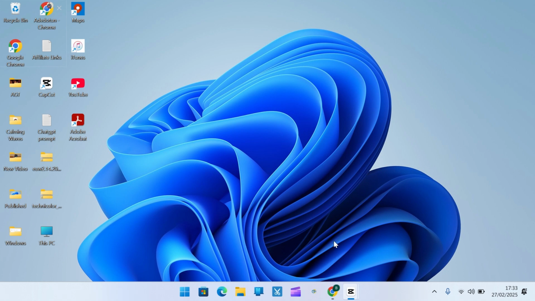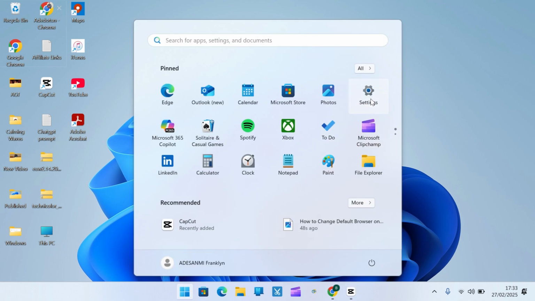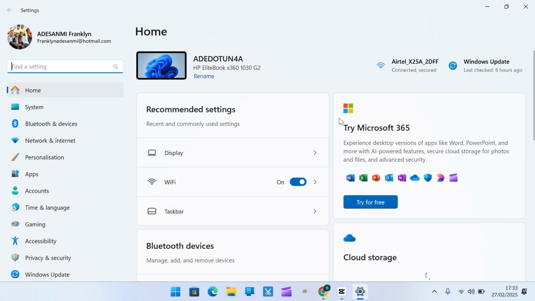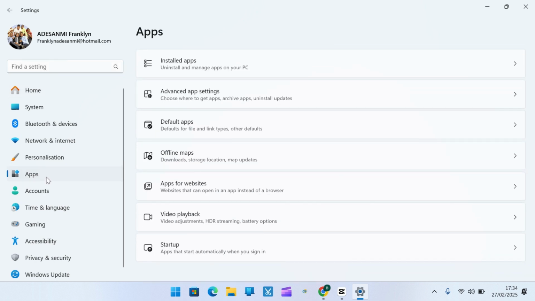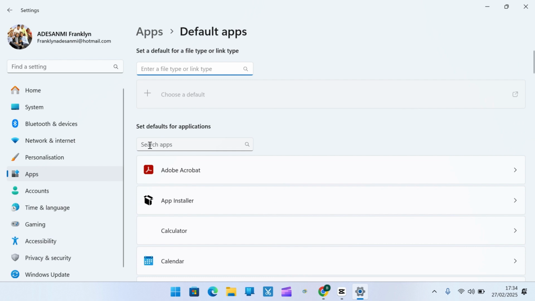Now, to set Chrome as your default browser on Windows 11, all you need to do is go ahead and click on the Start button, select Settings. Once you've selected the Settings app on your Windows 11, you can come to where you see Home, locate and click on Default if it's available here. Otherwise, go ahead and click on Apps on the left side here. Once you selected Apps, locate and click on Default Apps. Once you selected Default Apps, come to where you see Search Apps and search for Chrome.